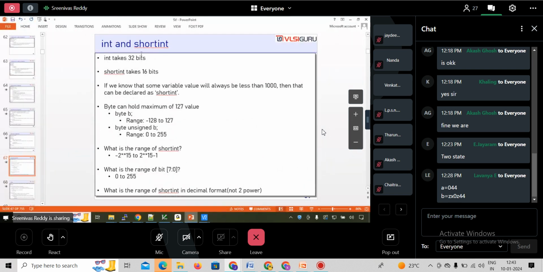Int and short int. Int takes 32 bits. Short int takes 16 bits. If we know some variable value will always be less than 1000, then that can be declared as short int. Byte can hold maximum value of 127. Range is from -128 to 127. It's not actually -127, it's -128 to 127. Byte unsigned is range from 0 to 255.